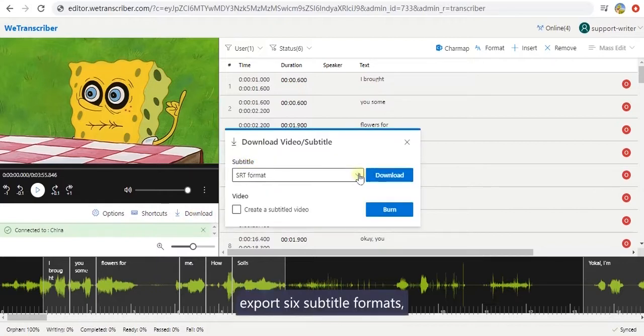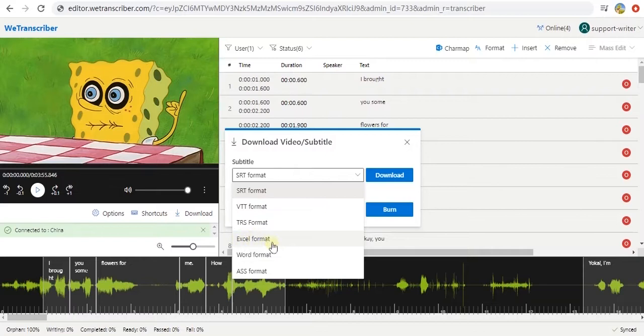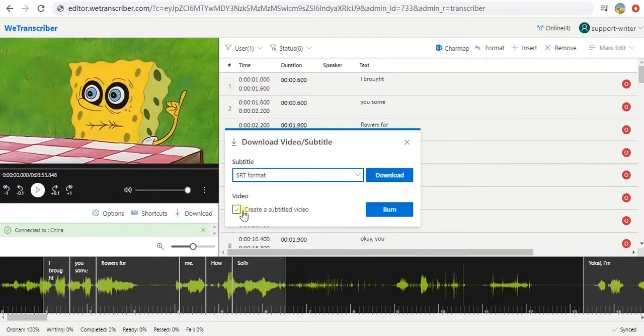Download can be used to export 6 subtitle formats. Check the box under the video. You can export video files with embedded subtitles.